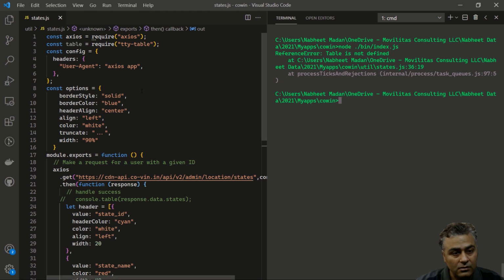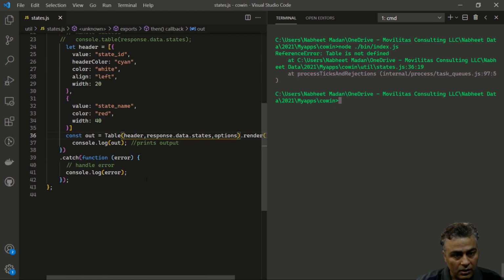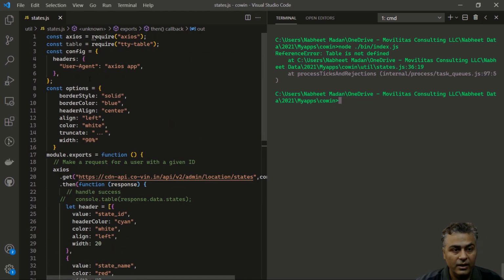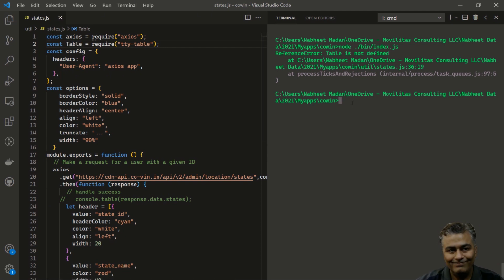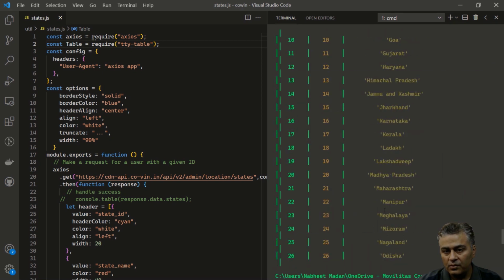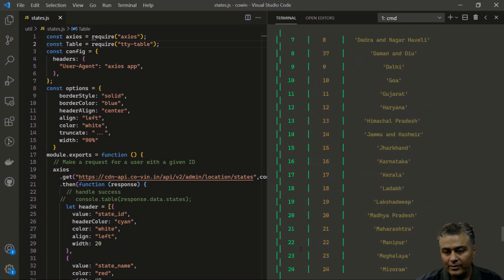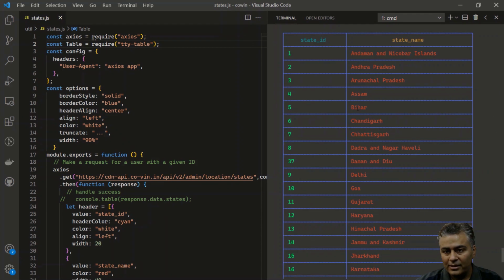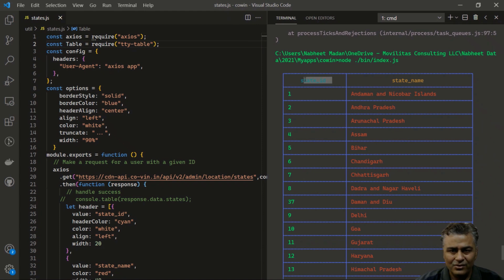Our table is not defined. What table I have used? Oh, capital T, my bad at copying. So if you look at this, wow, this is much more beautiful than this one, right? And it only tells you the state IDs and names and all, right? But the only thing is this is not user friendly.